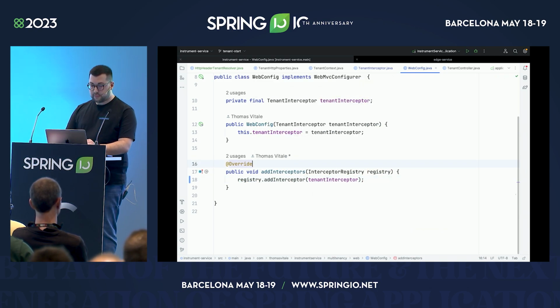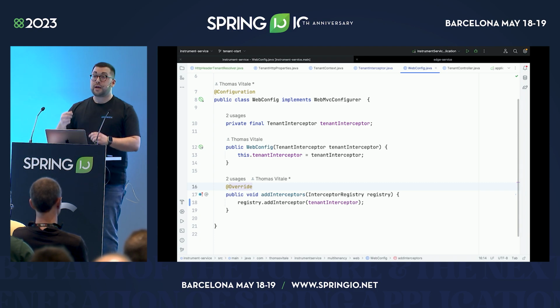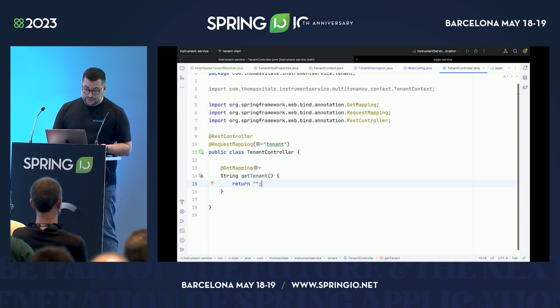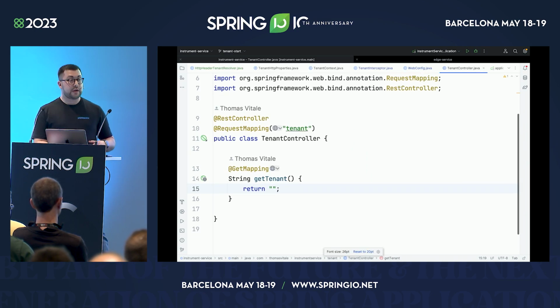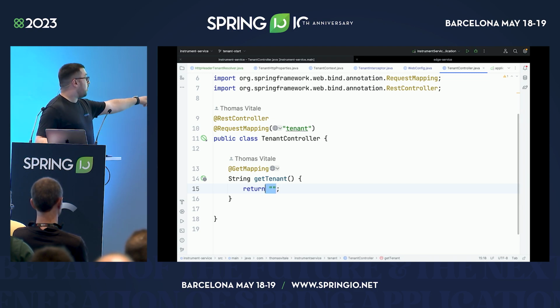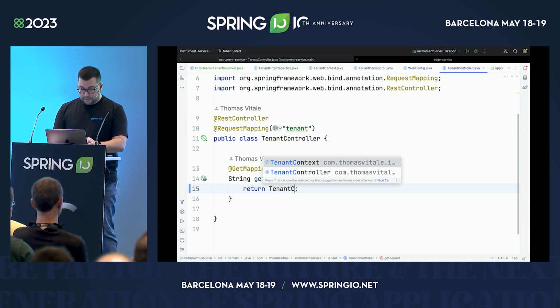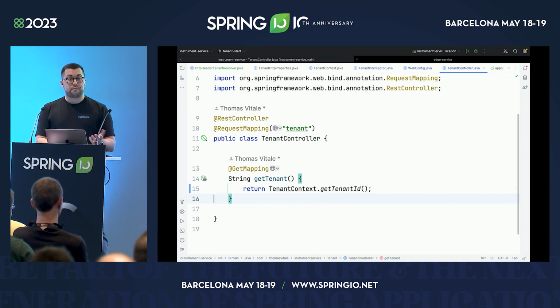All right. So at this point, every request, if I provide that HTTP header, will know what is the current tenant. So just to test it out, I can define a REST controller to return the current tenant. And in this method now, and anywhere else as part of the processing of the request, I can say tenant context dot get tenant ID.